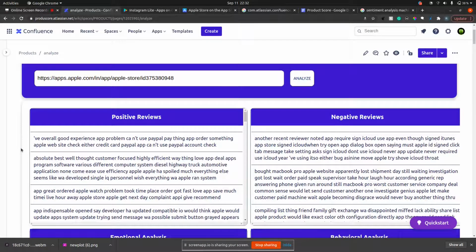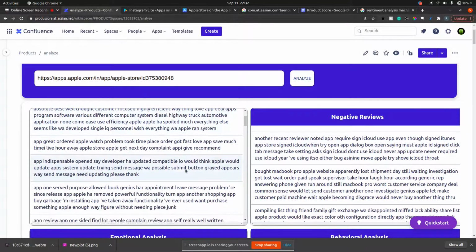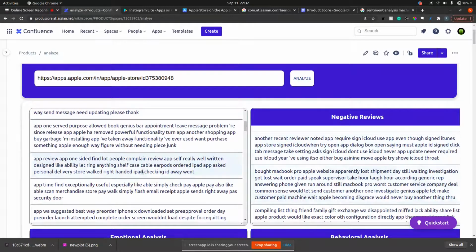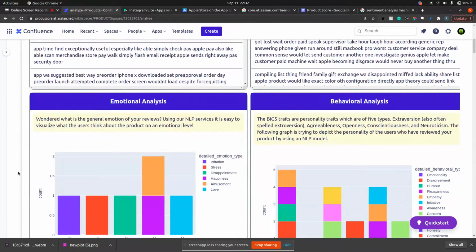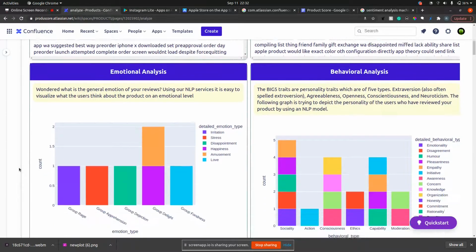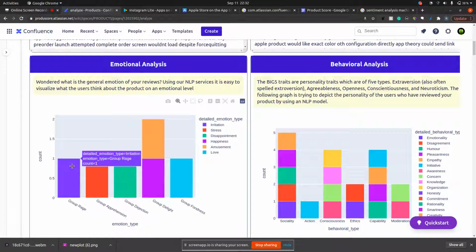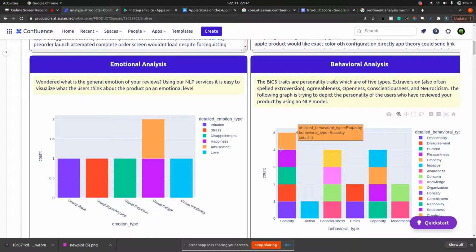Now that we have seen the demo, let's have a look at the reports and see what it is about. Firstly, we're separating the reviews from positive to negative using sentiment analysis, which is a machine learning tool used to analyze the polarity of text. Emotional traits, as the name suggests, tries to find the emotions behind these reviews using an NLP model. So here we can see the various emotions. The behavioral traits use the Big 5 traits to analyze the personality of your reviews using NLP. So here we can see your behavioral traits, empathy, or for instance, action, and much more.